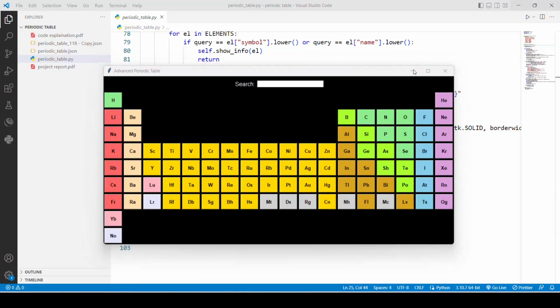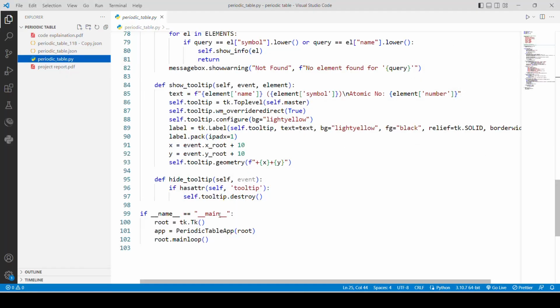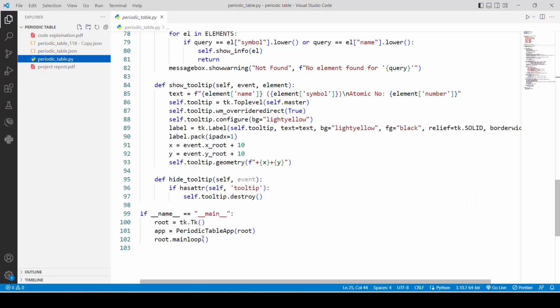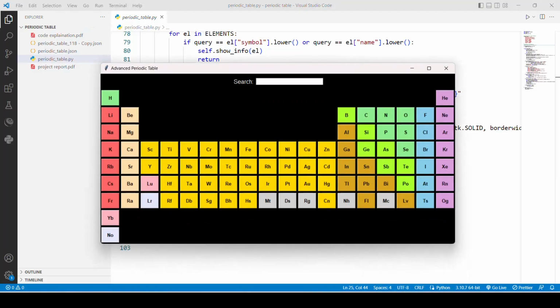Finally, at the bottom of the script, we have the main part of the program. It says, if this file is being run directly, not imported, then create a window using tk.Tk, create our app inside it, and start the GUI loop with mainloop. This keeps the window open and responsive to user interaction.